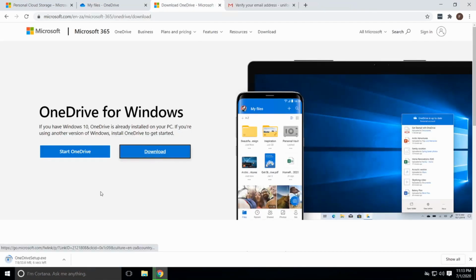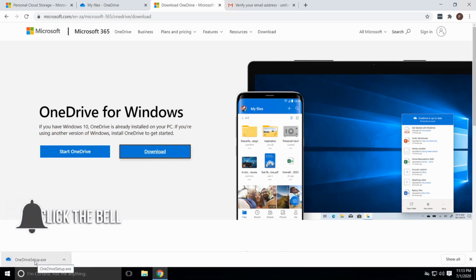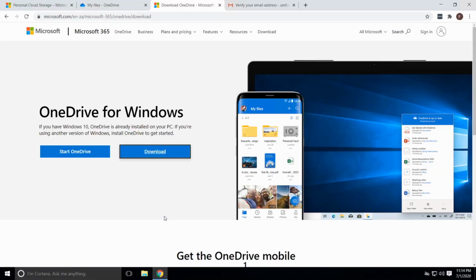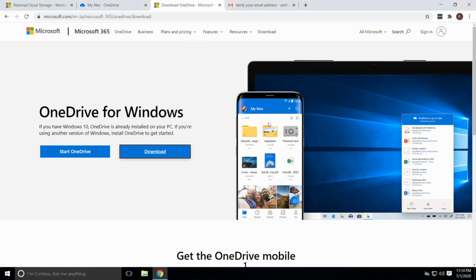So for this, I'm going to download this one because I don't have the newest version. It's quite quick to run. Click on the setup, so the user account control will pop up in a second. Click yes. A newer version of OneDrive is installed. So obviously I've already done an update somewhere. I don't need this one, which is quite strange because Microsoft, I would think that the newest version is on your system, but that's okay. The newer version is installed.